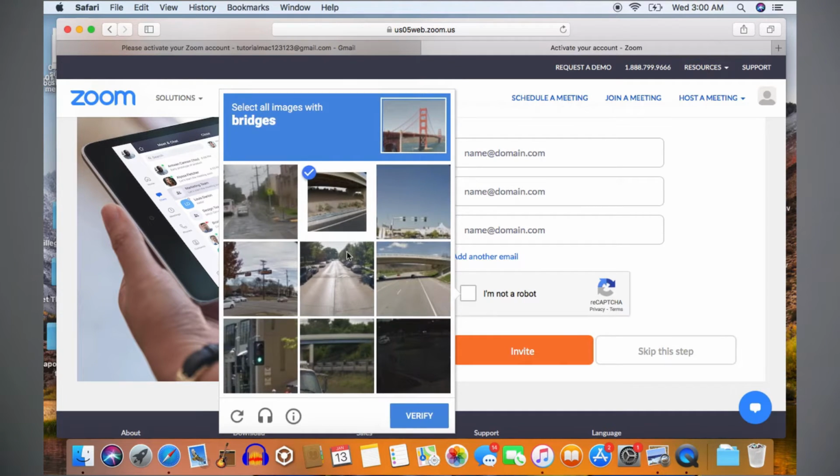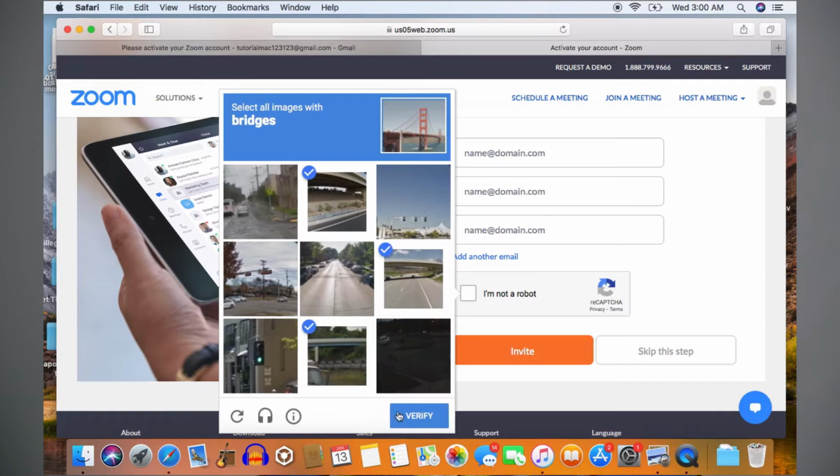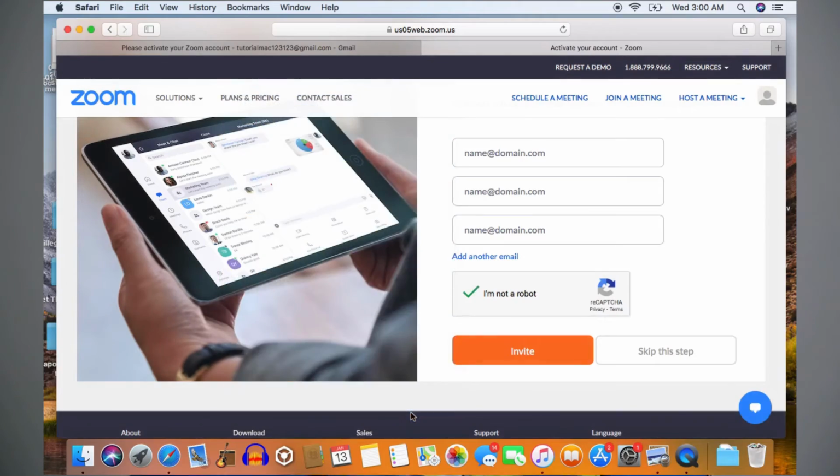Oops! I didn't get it right. That's okay, I can do it again. Now this test is asking us to identify all the images with bridges in it. Let's see if I can do it this time. Boom! We in. Who's a robot now?